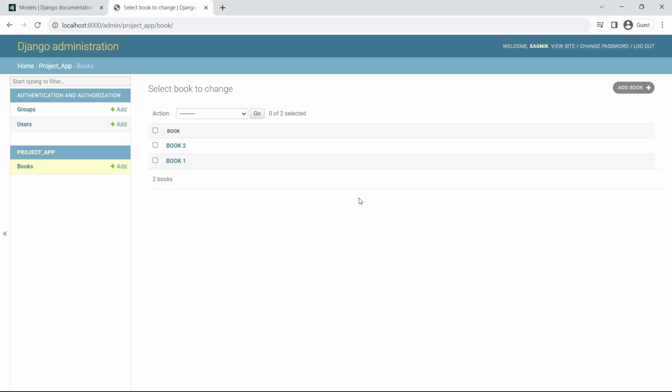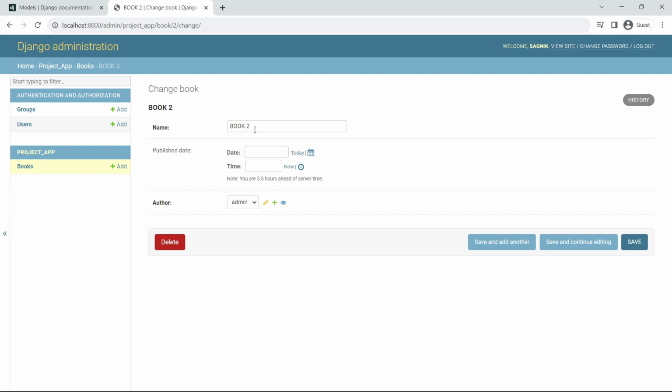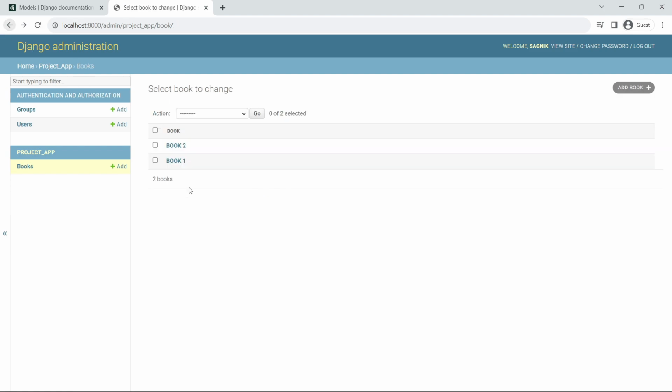So let us refresh it. Here you can see the name is book 2. It is returning book 2 as the name of the object here, I mean the str name of the object.